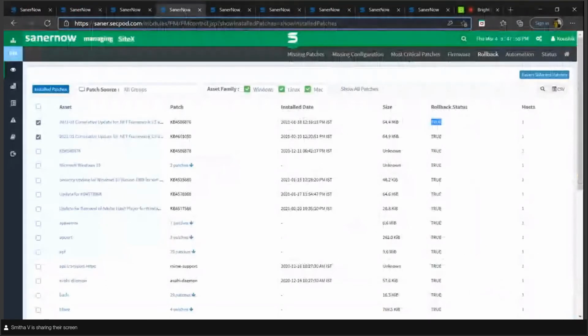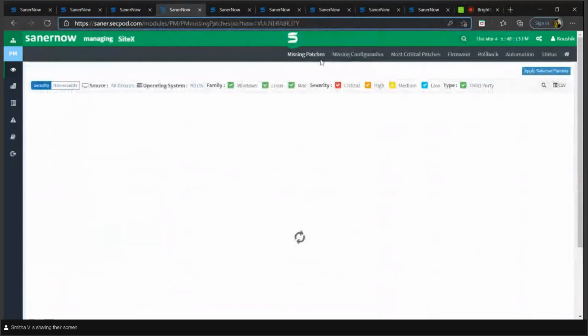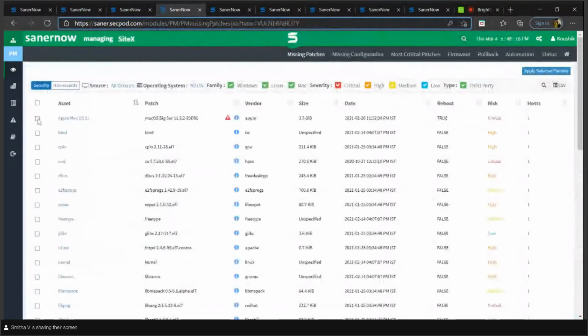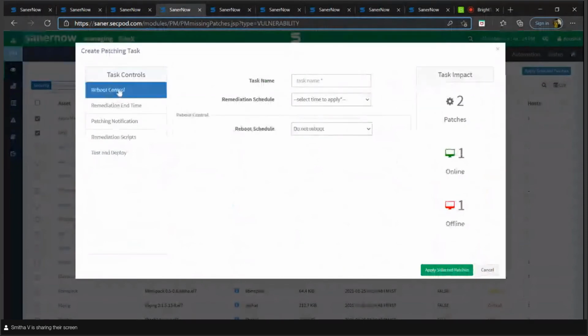While creating the patching activity, this is available for each and every section. If the user wants to apply the reboot control, once in the missing patches page, for example, he selects one or two assets and clicks on apply selected patches. In the task control section, you'll see the reboot control option. In this reboot control, we have the reboot schedule option, where we have three different types of scheduling the reboot. I'll go with reboot automatically first.